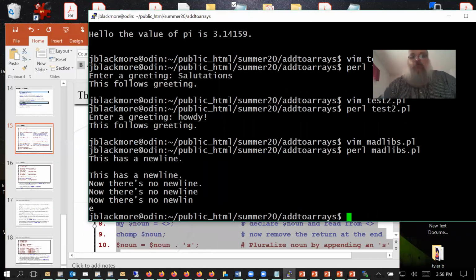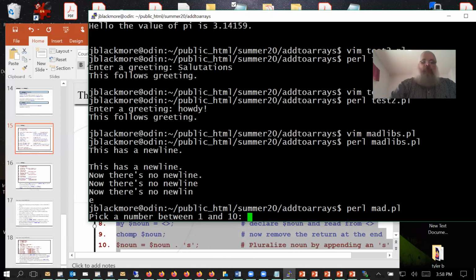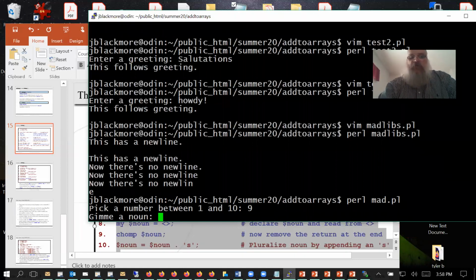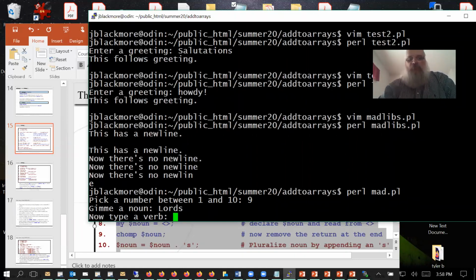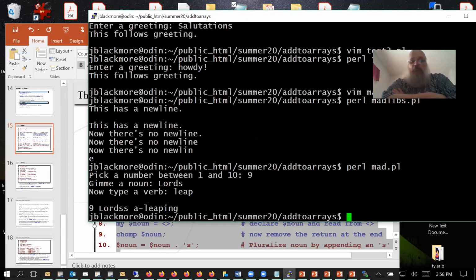But we're going to go ahead and close this out and minimize this. And we're going to come over here and we're going to run perl mad.pl. Pick a number between 1 and 10. Let's have 9. Give me a noun. How about lords? Give me a verb. How about leap? 9 lords a leaping. Not bad.